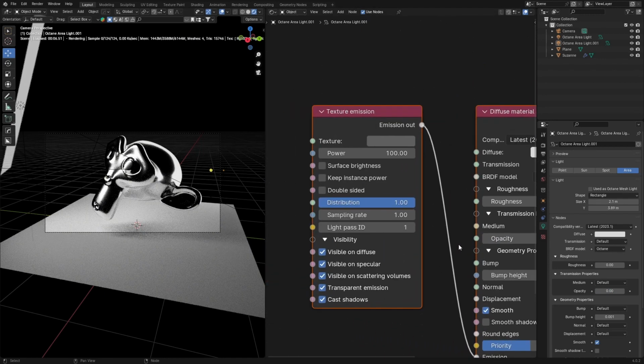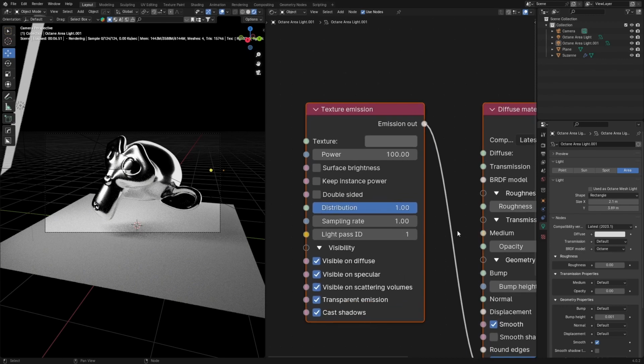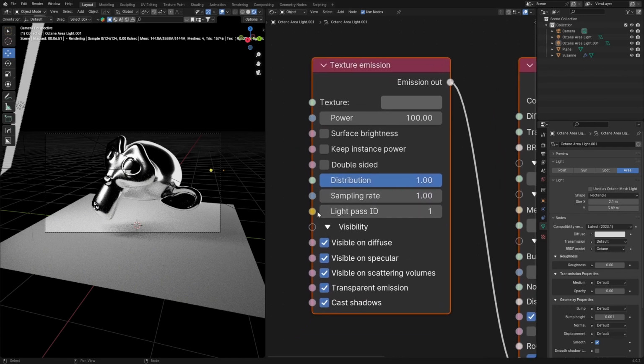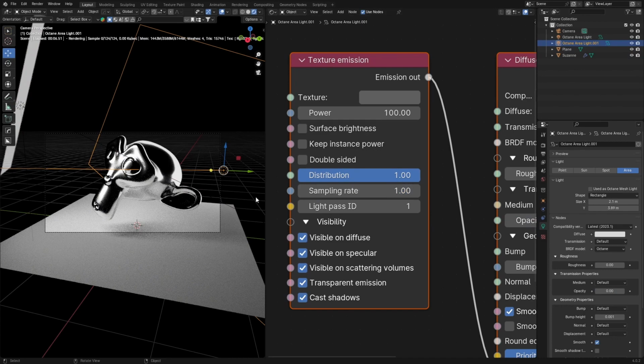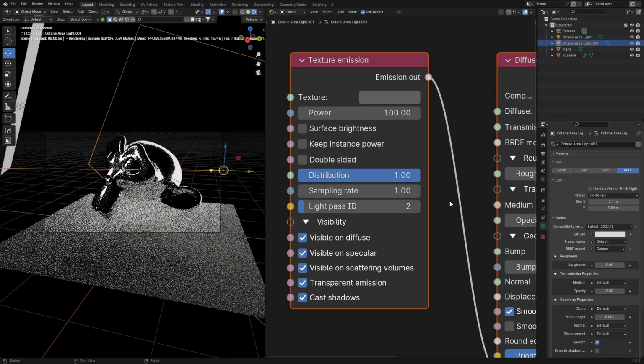The light linking thing is a bit, I think it's not a bit, it's very different from what we are used to doing in the Cycles version. So here you get something called light pass ID, and for every light you can set this amount, for every single area light or type of light you use, even for the environment. Since this was our first area light, let's keep it on 1, and for the second one, the backlight, let's go to 2.